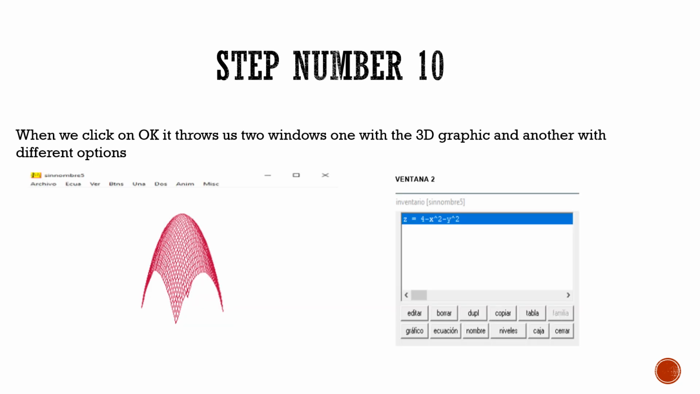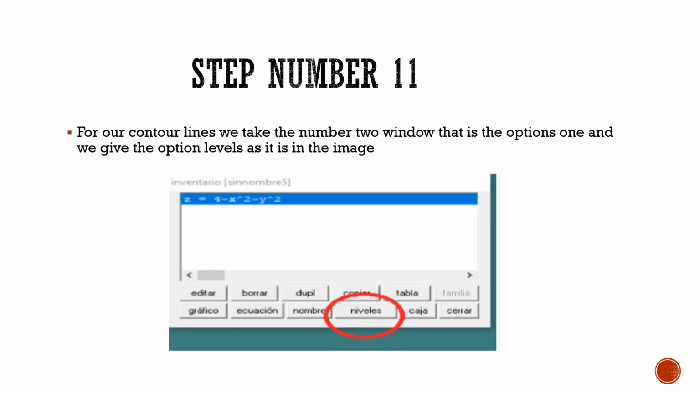Step number 10. When we click on OK, it opens 2 windows, one with the 3D graph and another with different options. Step number 11. For our contour lines, we take window number 2, in option 1, and we choose the option levels as in the image.